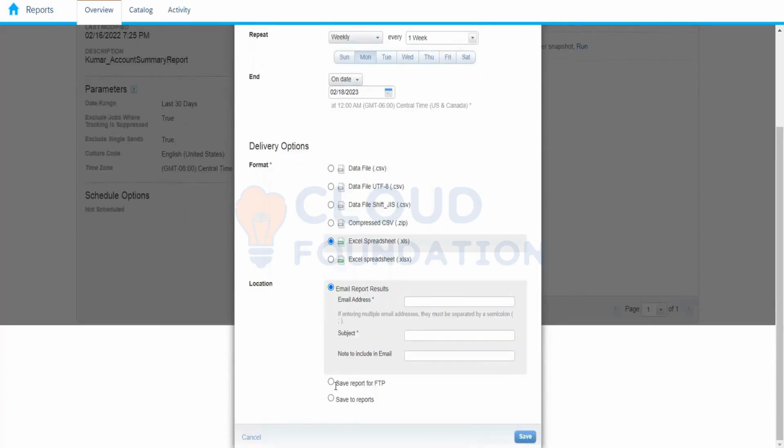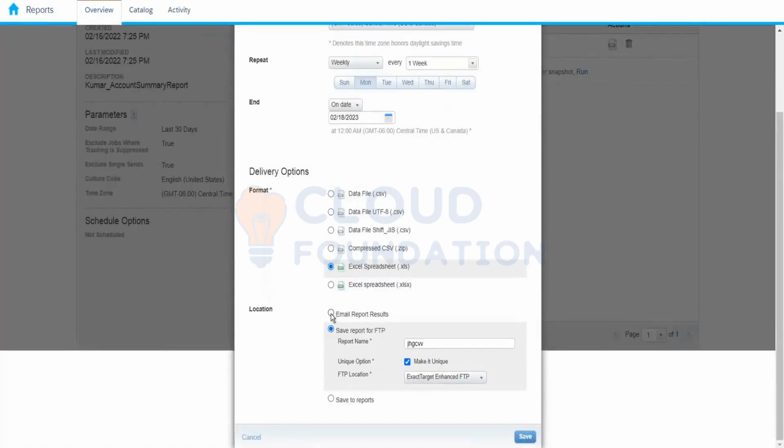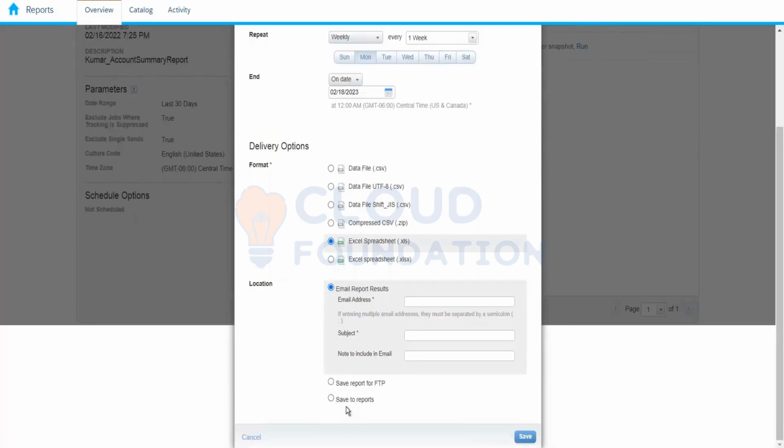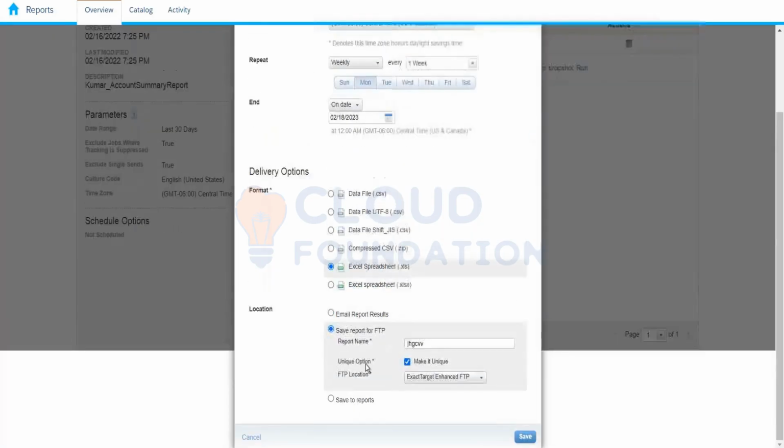And we also frequently use the same report to FTP. This is Kumar 1 dot here. Suppose we are running it on a weekly basis and storing it in the FTP directory, what would be the file name? Yes, here we have the file name that we can mention.